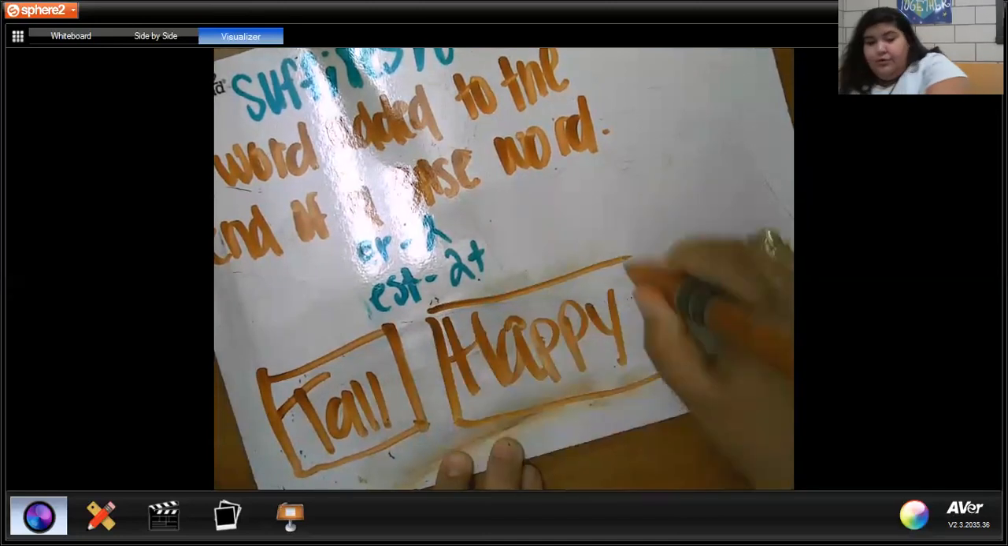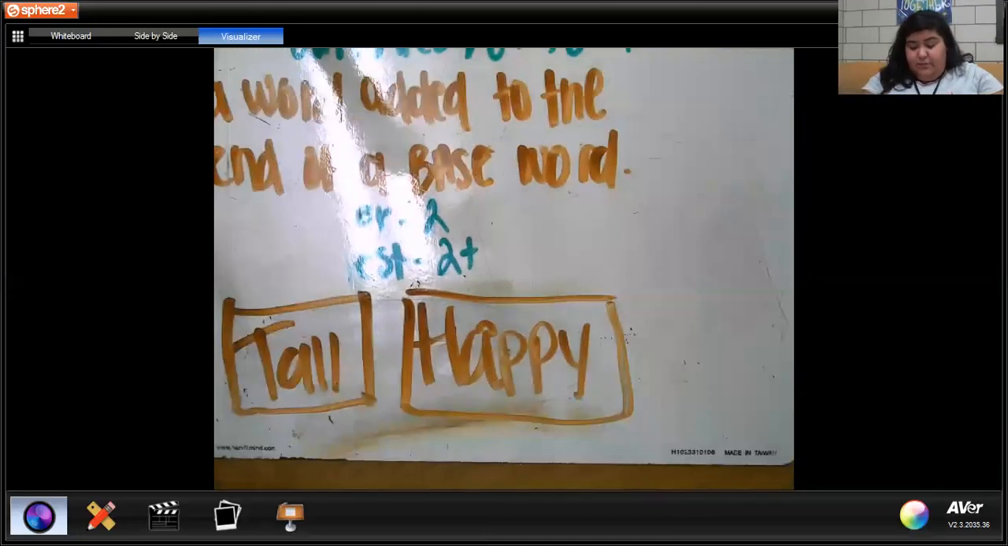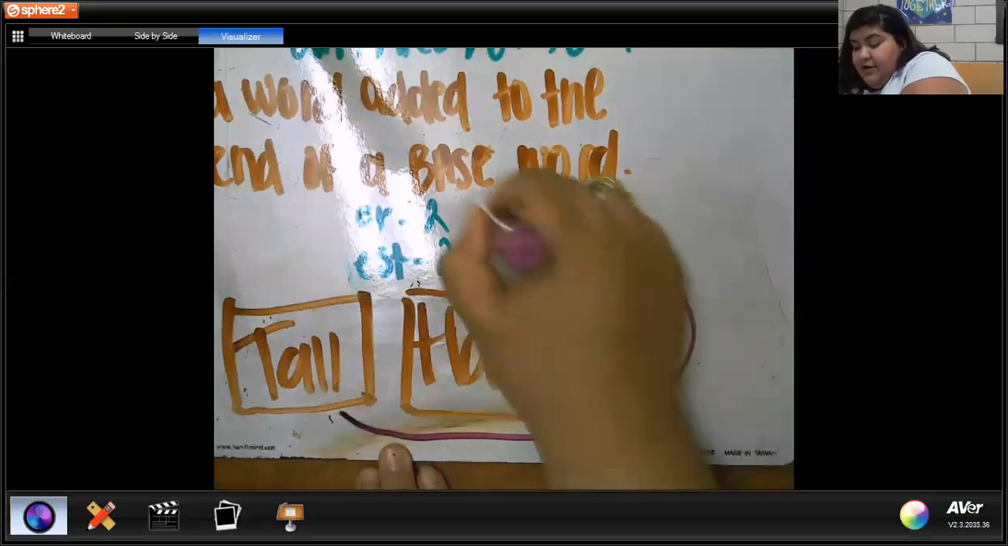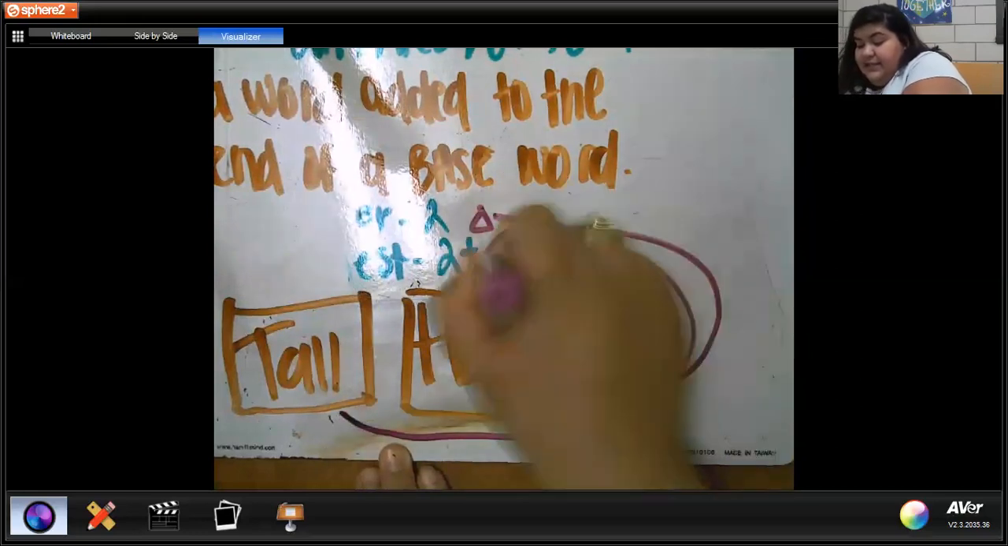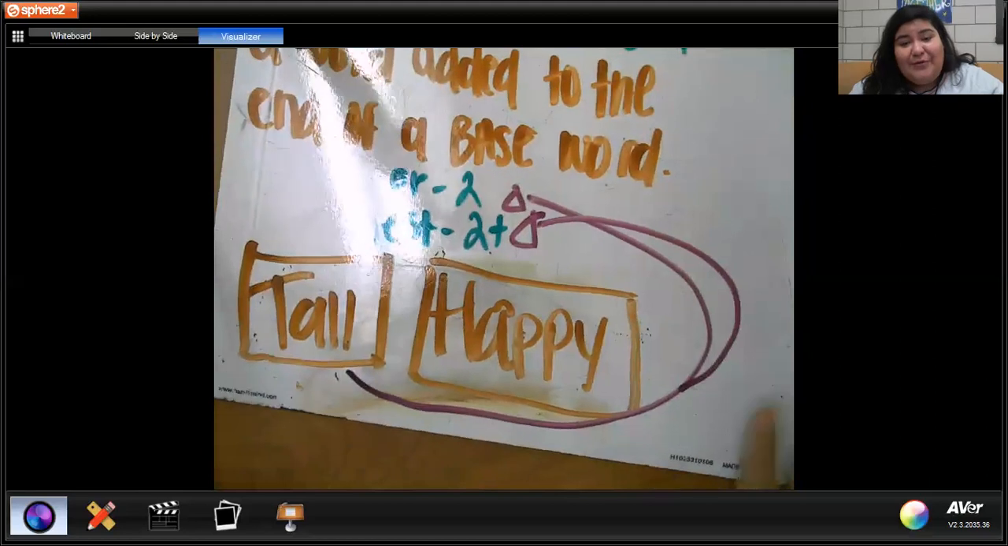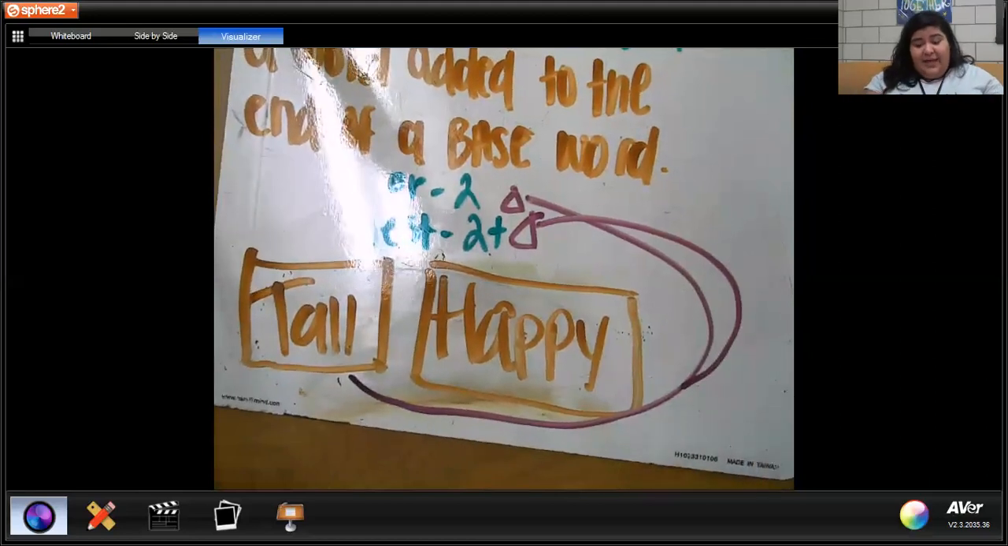I want you to change these words to add the suffix ER and EST, both of those words. You will do that on your piece of paper, and when you are done, you will send me a picture of it on the Google slide. You just simply upload it, okay? If you can't figure out how to do it, you can simply write it in the Google slide. That works for me too.